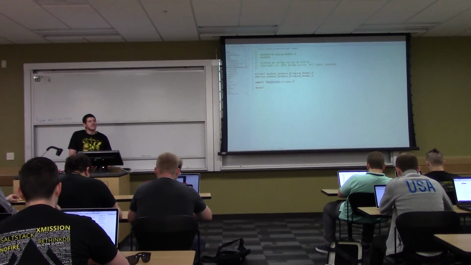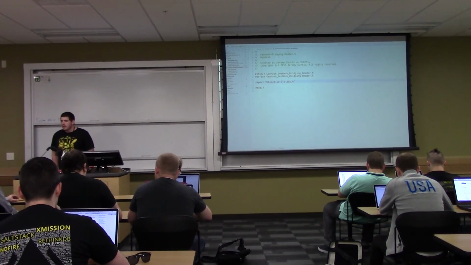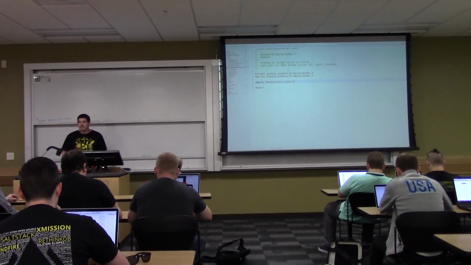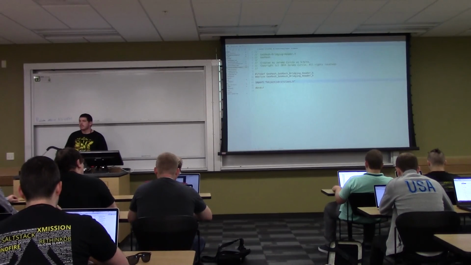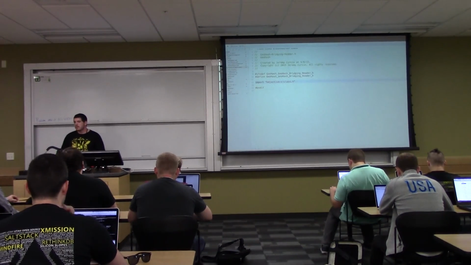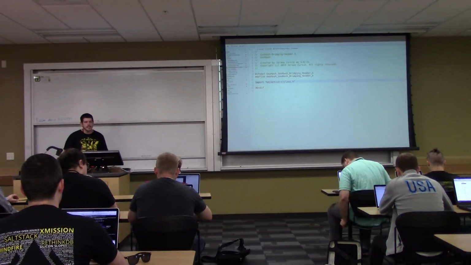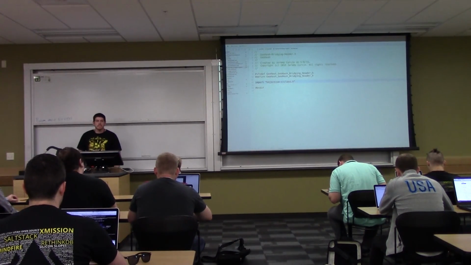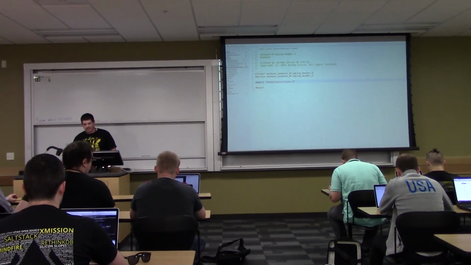Pretty cool. Yes? Was it Apple's intention to use this language for the new iWatch? I can't speak as to Apple's intentions on it, but you can write apps in Swift for the watch as well. It's completely cross-compatible across everything Apple at this point. Yes. All right, then I guess that would wrap up my time.